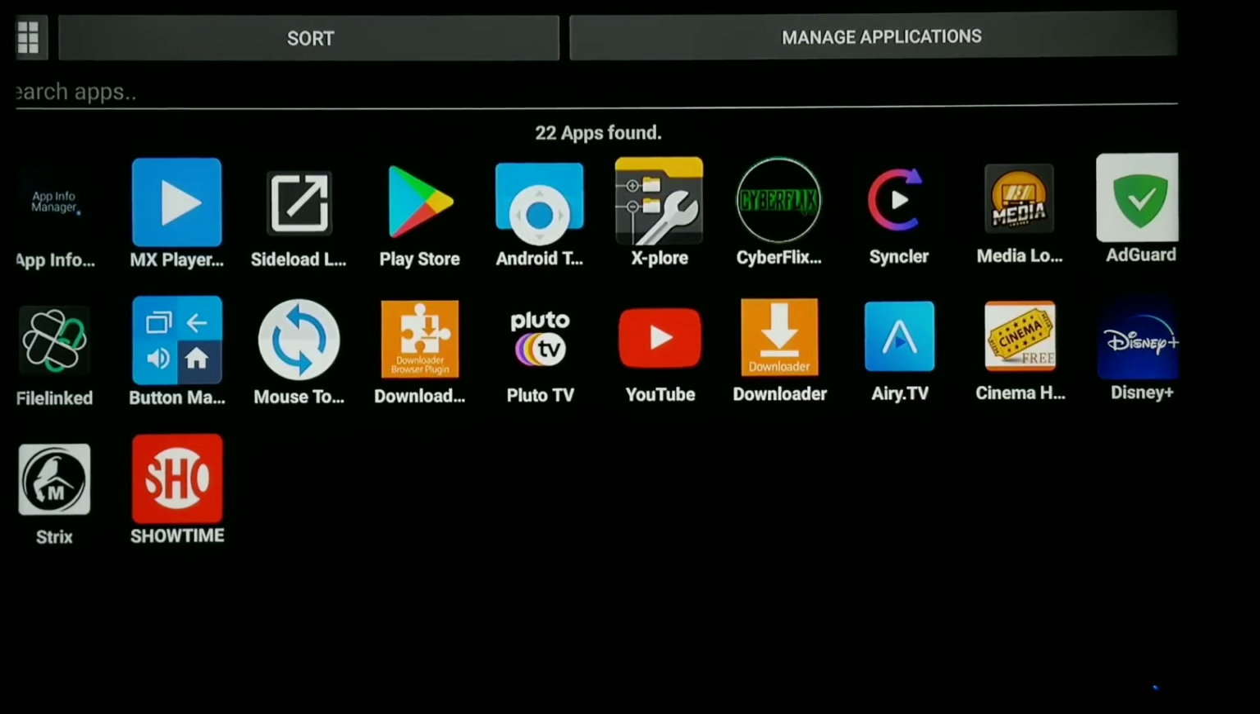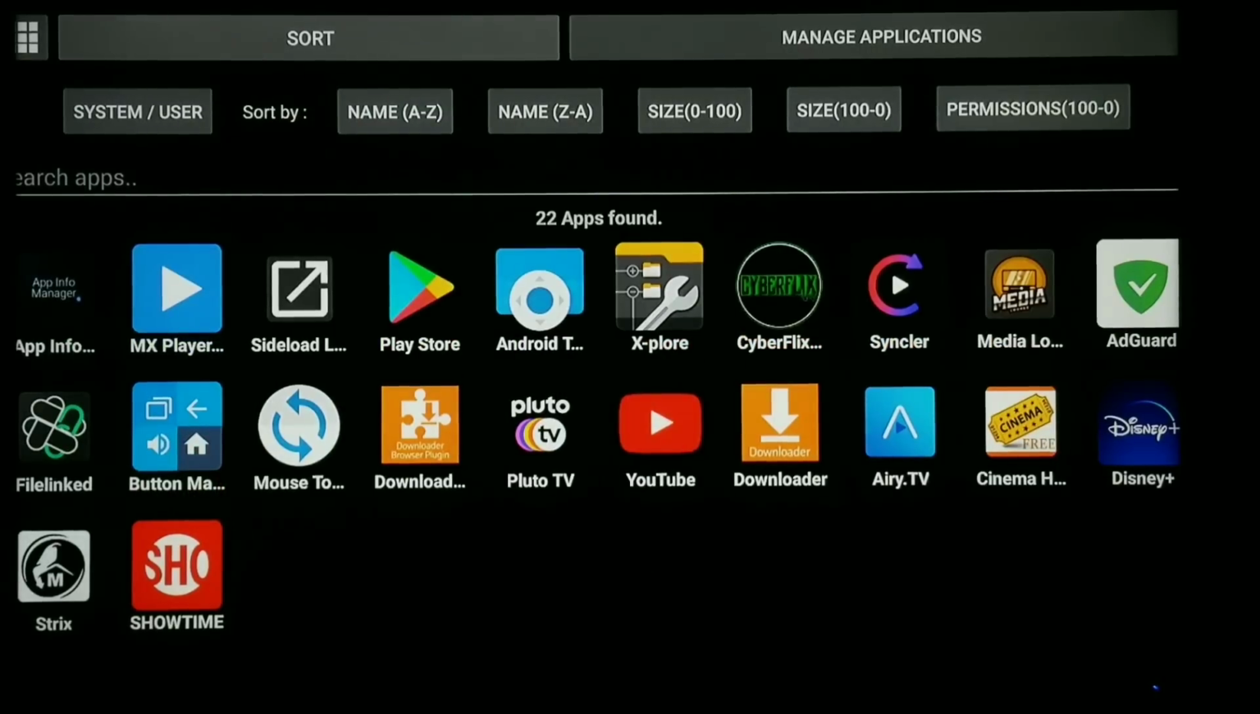So this is what it's going to look like. It's going to just kind of suck in all of your apps and put them in one location here. So I've got 22 apps loaded here on this device. And all you want to do is go to the very top where it says sort. So go ahead and just click that enter button. And then what's going to happen? It's going to bring up this screen right here.